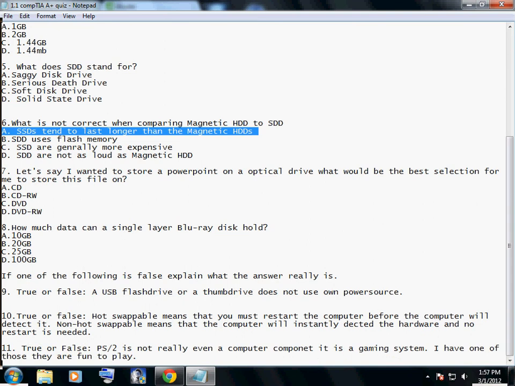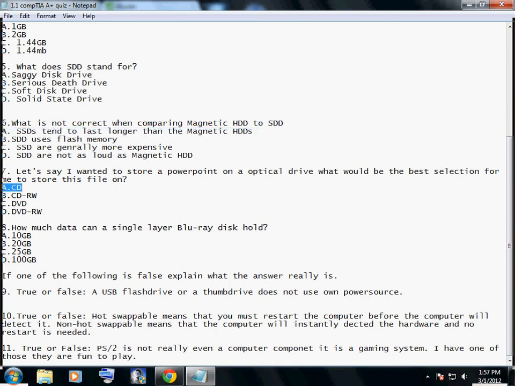Alright, now just a couple more. Let's say that I wanted to store a PowerPoint on an optical drive. What would be the best selection for me to store this file on? Okay, so let's think of a PowerPoint. A PowerPoint's not going to be very big, but I'm not going to want to keep it on something permanently. So let's see what this does. Okay, a CD would be for a small file that I do not want to erase. I want to make a CD, and then I don't want to erase it. I want it to be permanent.